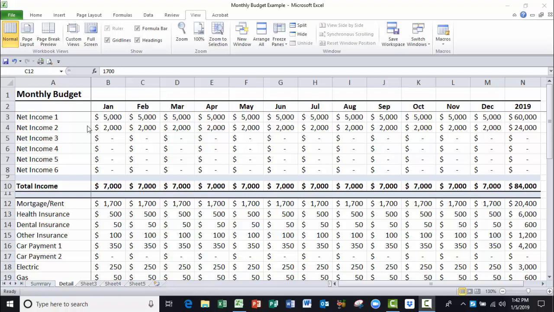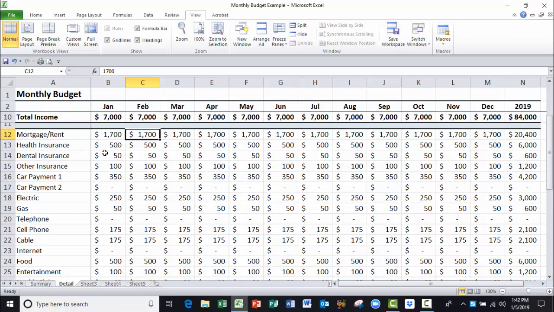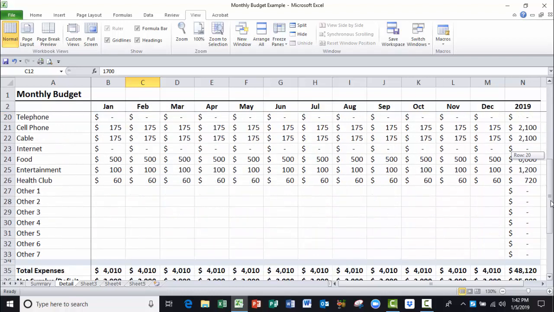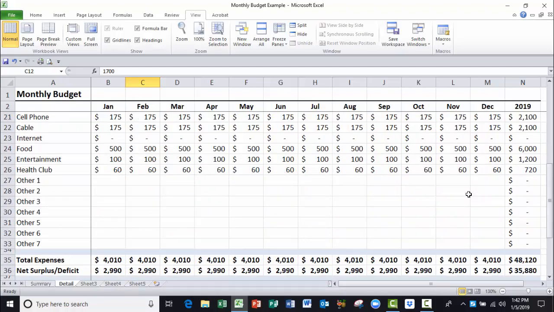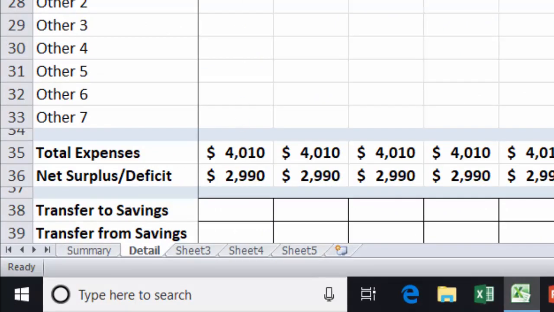Right here up at the top, I just have a little header, and then I have different elements of income. So let's say we just have $5,000 from one particular paycheck and $2,000 from another one that total to $7,000. Below that, we get into some typical expense categories. So mortgage/rent, health insurance, dental insurance, and so on, all the way down, with some extra lines there for elements of expenses that might be unique to you. And then these total up to total expenses down here. Now, income of $7,000 minus expenses of $4,010 gives us a net for this particular month of $2,990.